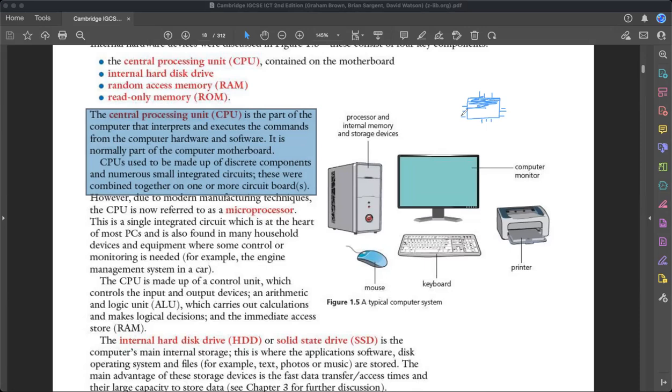In the CPU, we have a very important component called the microprocessor. This is a single integrated circuit. One of the circuits, the main important circuit of the central processing unit, is called a microprocessor, and the microprocessor is also known as the heart of the PC. The CPU is made up of a control unit, input and output devices, and the arithmetic and logic unit. These are the components of the CPU.